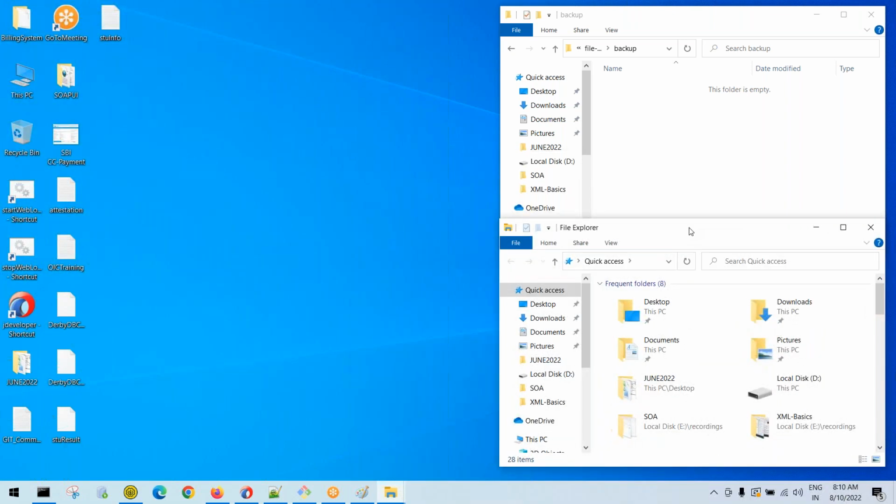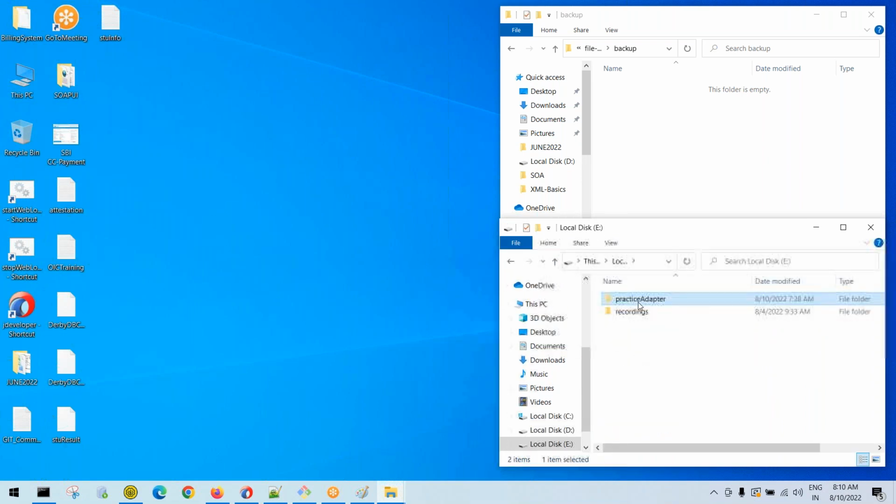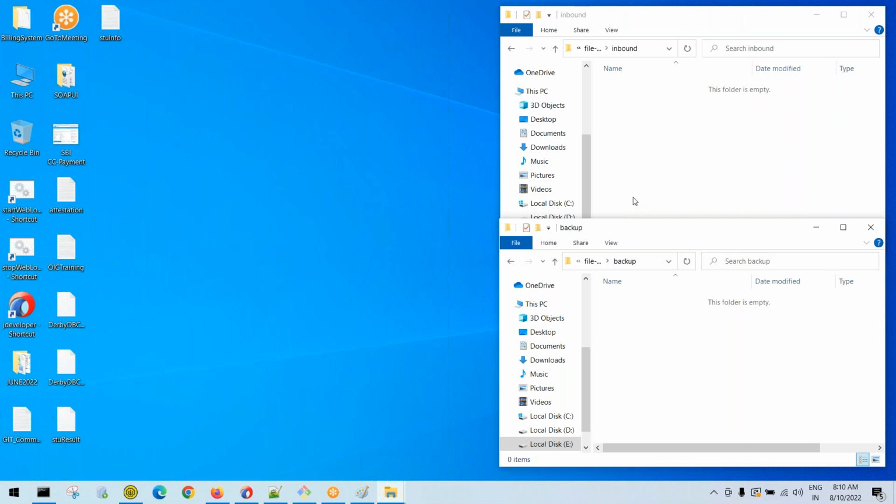I want to show you how the file got processed. Practice adapters, example 1, and I have a backup folder. This is the inbound folder, and this is the backup. Let me say I will prepare some content.